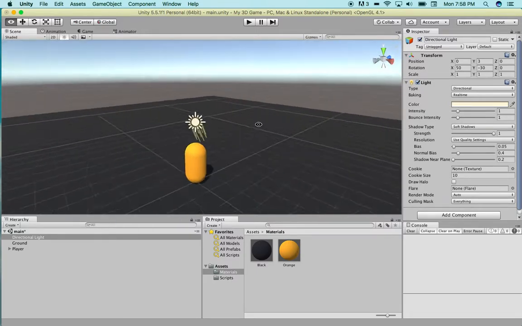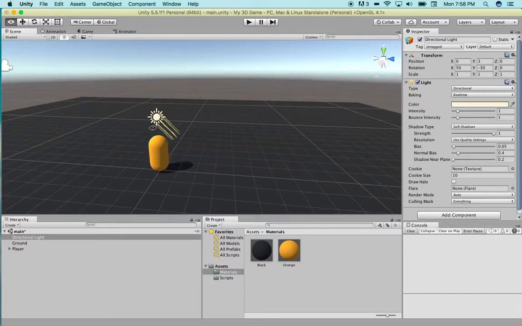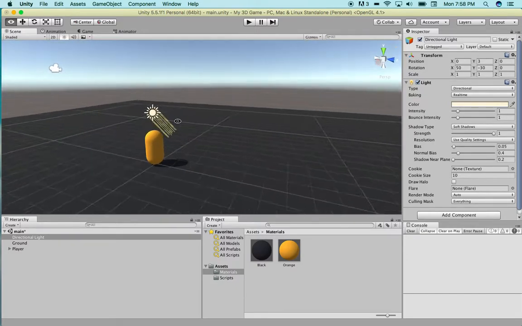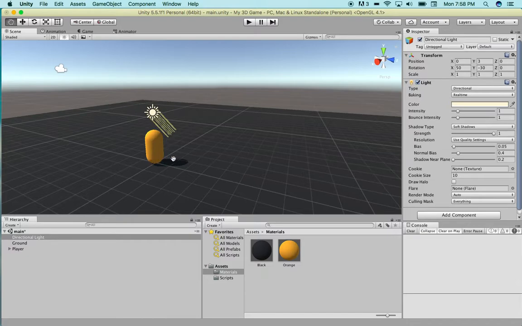So if you notice here, this side of our player is very bright, and this side has a shadow, because the light's coming and hitting that side and casting the shadow there. But if I was to switch to the rotational tool, this tool, and rotate it, I could change the shadow to be on the other side.